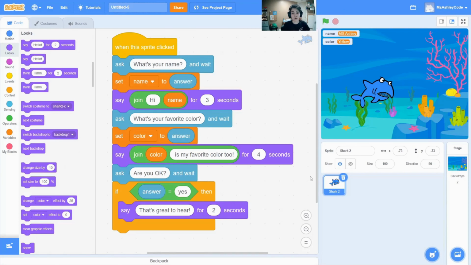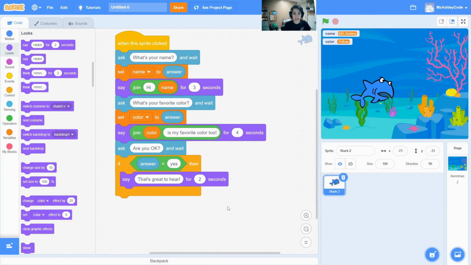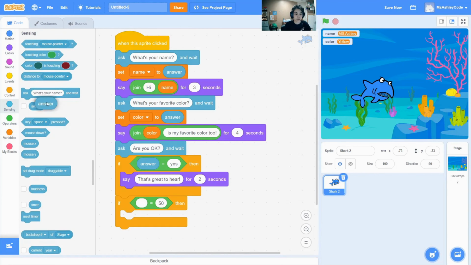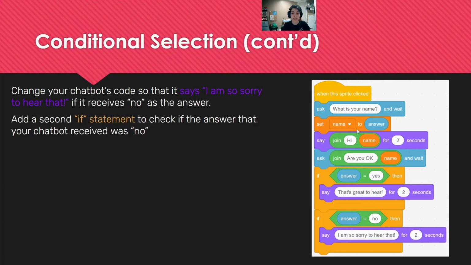Let's go ahead and make more room in our script by clicking on the minus magnifying glass. And let's add in a new if statement from controls. That way our new answer can equal no. So let's run over to the operator section and grab an equals. Then let's grab an answer block, so the answer can now equal no. So if answer equals no, our new response is to say, "I am so sorry to hear that."